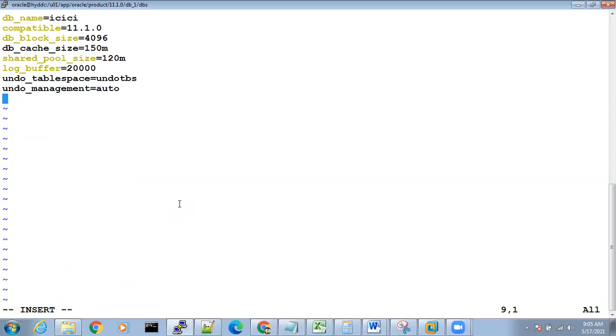Okay, next, control_files is equal to /prod/ICICI/Ora data/control01.ctl. So what are we giving? We are giving one control file. Control file equal to means at the time of database creation, I am asking the database to create the control file here. What is this control file?